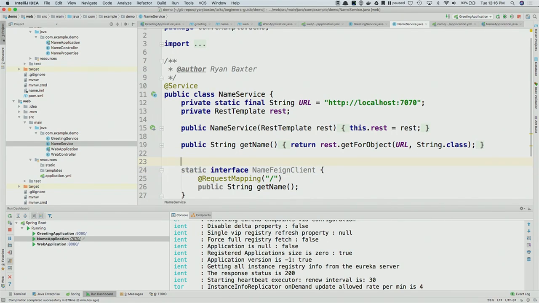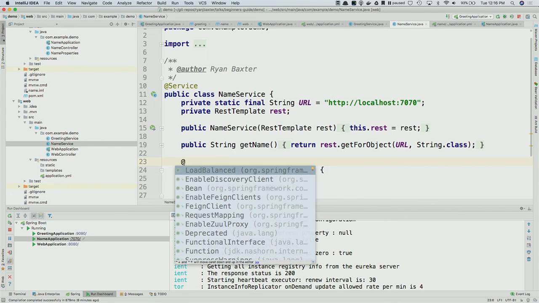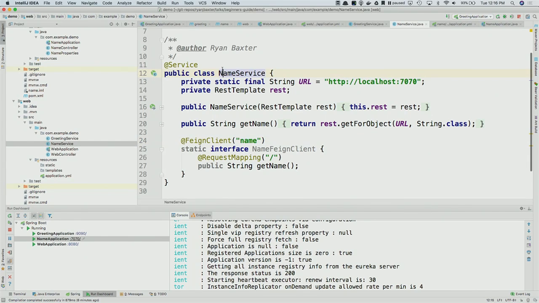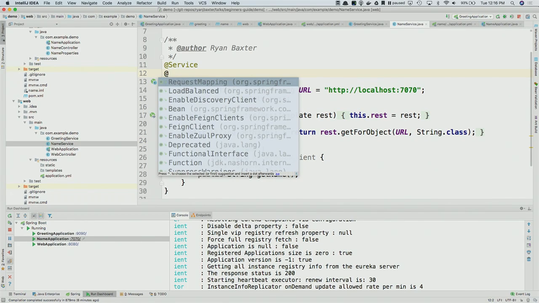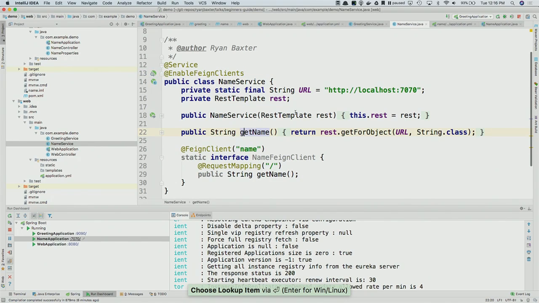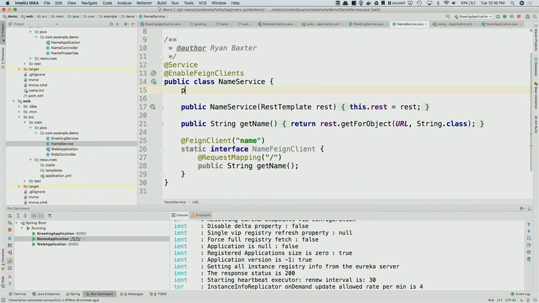We're going to add an annotation to this interface called @FeignClient, and we're going to define the service that this Feign client is going to use from service discovery, and that's the name service. And we're going to add an annotation to this service class called @EnableFeignClients, so the Feign clients get picked up. And then we no longer need this stuff here. We're just going to have a private NameFeignClient variable. Oops.